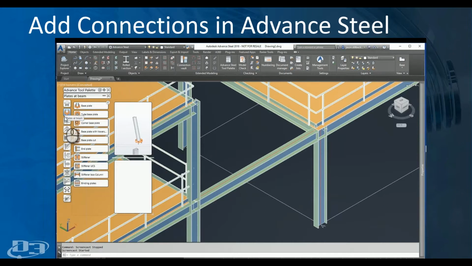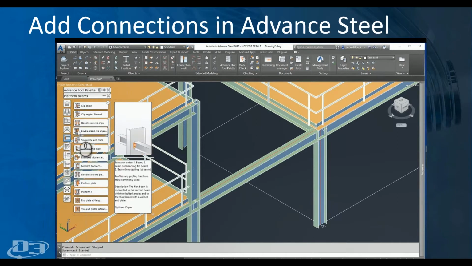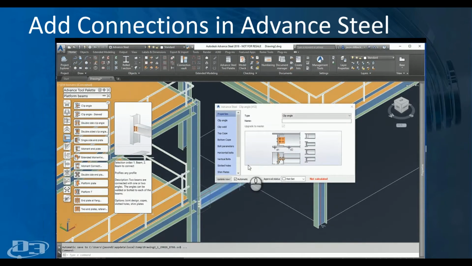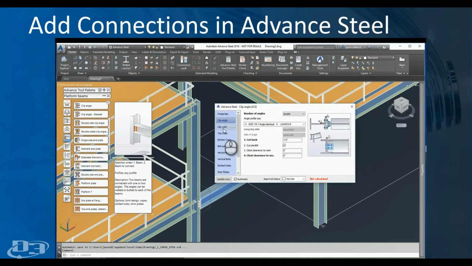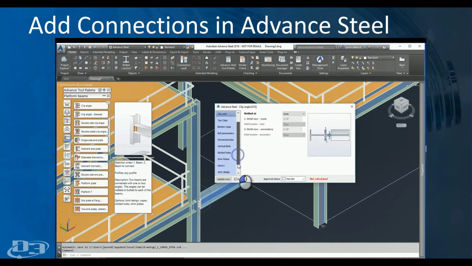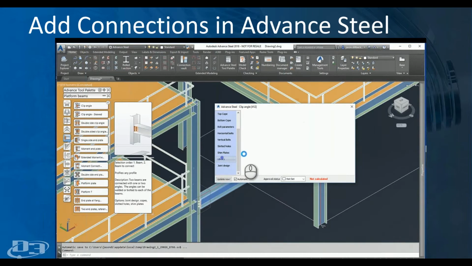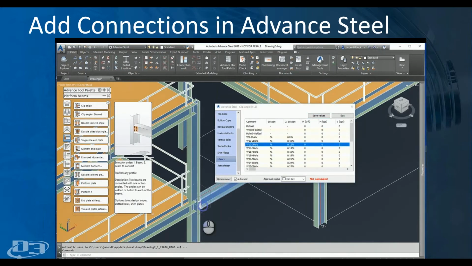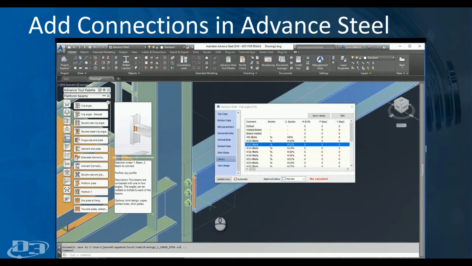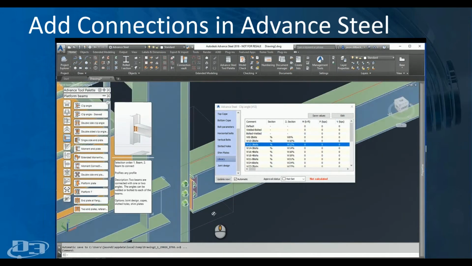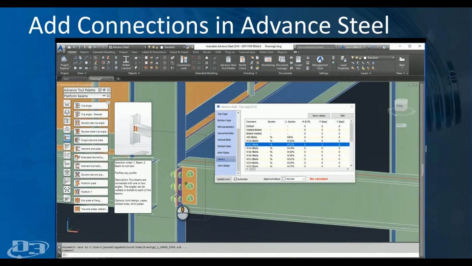After creating our structure, we'll need a method to connect them together. To assist us, there is a vast list of common connection types available within our connection vault. Of course, we can create our own custom connections as well. Find a category and the type needed, select the elements involved, and Advanced Steel will build the connection, shape the elements, and add the bolts, plates, and welds as defined.